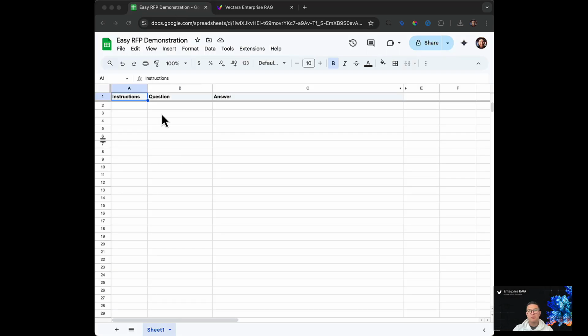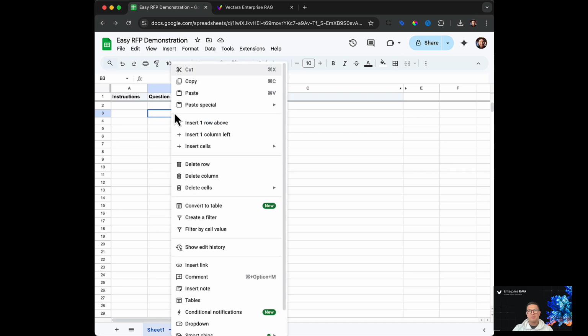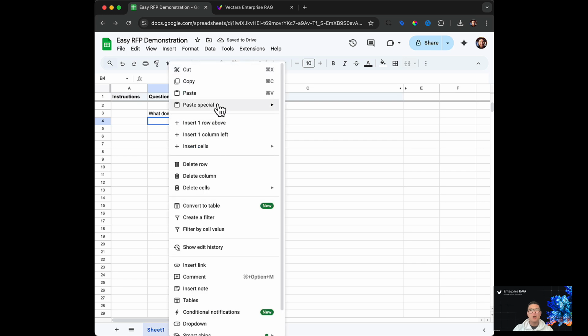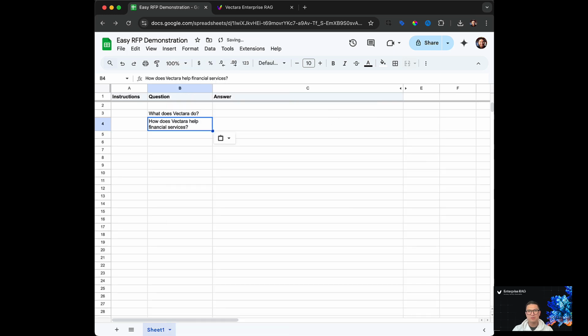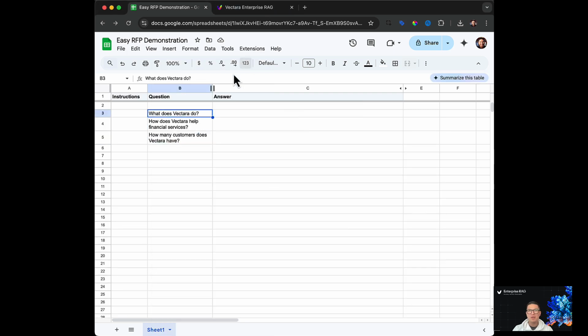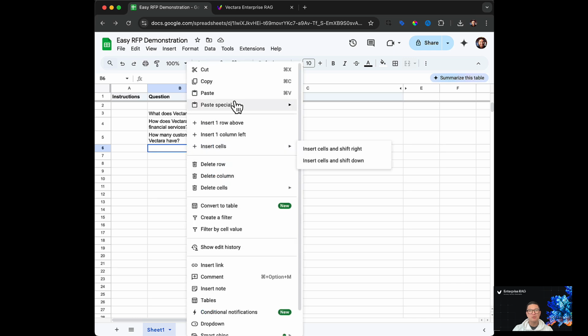Let's pick 4 simple RFP-like questions. Maybe we'll begin by asking, what does Vectara do? And then we'll follow it up with, how does Vectara help financial services? And a couple more questions like, how many customers does Vectara have? And say one more for good measure, who is the CEO of Vectara?